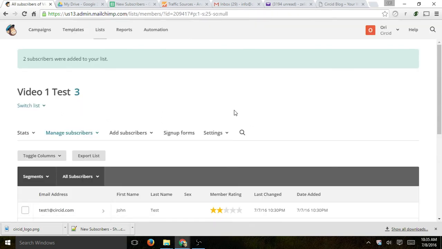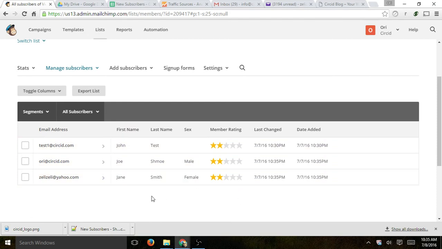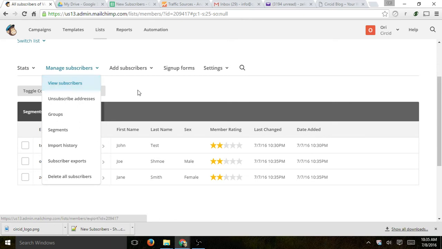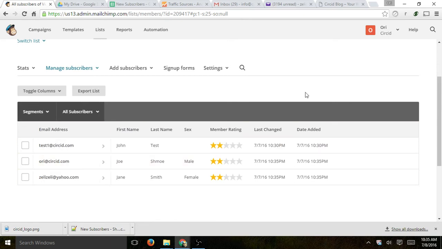So now I have them in my list. Perfect. Now that I have my list, I want to go over a quick overview of what's happening on subscribers. If you go to manage subscribers, which is the page we're on right now, it'll show you the information about your subscribers and all of the fields that we imported right here.